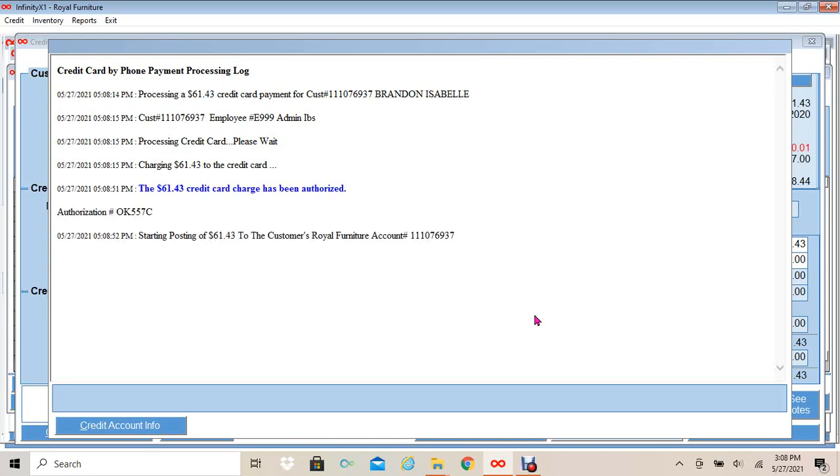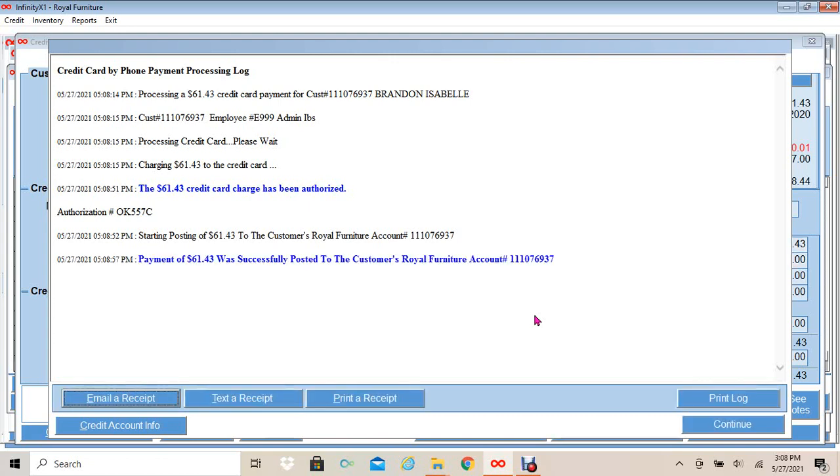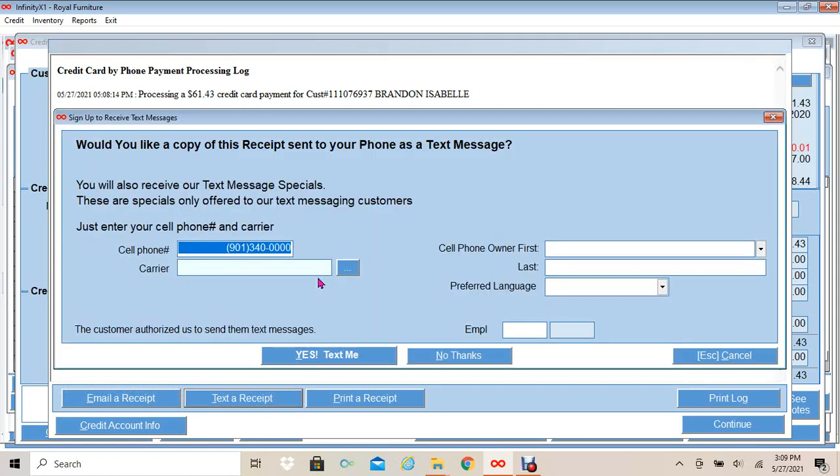You can run the same credit card. Maybe you entered the wrong number, and you can always run the same one. Again, here you have the option to send the email, text, or print. So I will go ahead and click text a receipt.